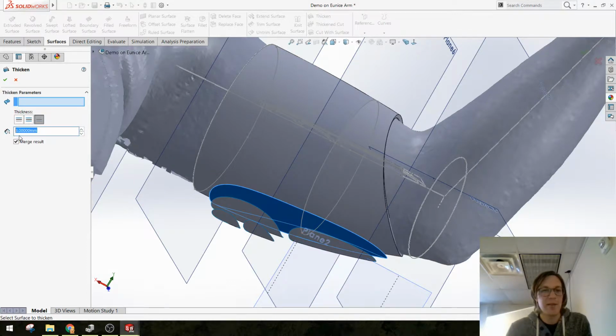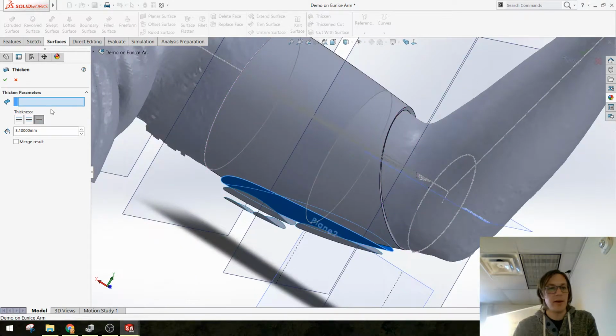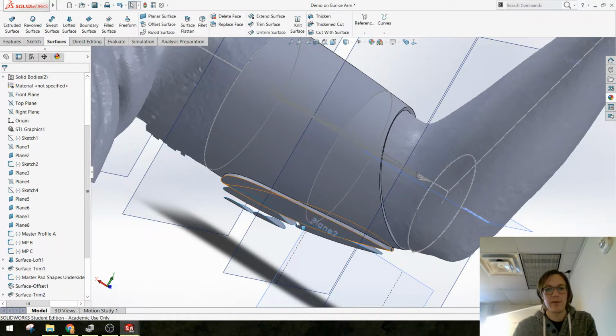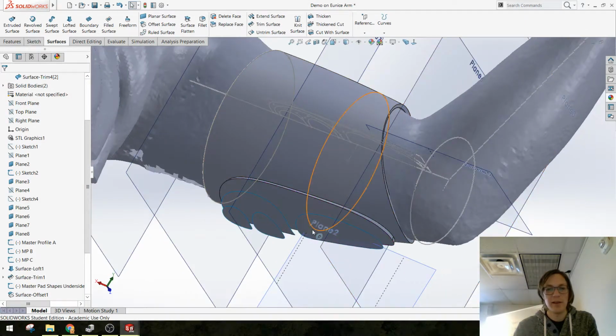And probably I want to go so that it intersects the next part below it just slightly, because eventually I can merge things together if they're kind of overlapping. I don't want to merge these yet, so I'm going to just say don't merge them. And, oh yeah, what surface am I thickening? That one. Okay, so that's part of it.